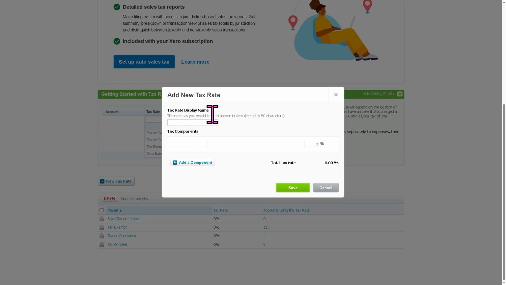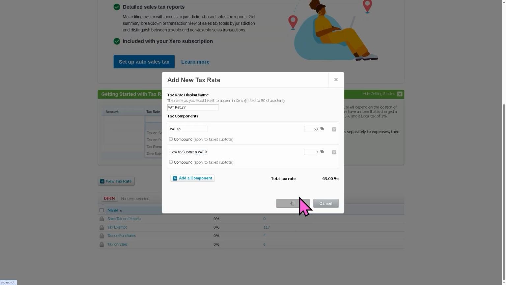Now all I have to do is provide the tax rate display name. I am going to name it as VAT return. Now for the tax components, this will depend on their country or location. In my case, the VAT here in my area is 69%, so I'm going to put in something like that here. The total tax rate is going to be 69%. And click the save button.